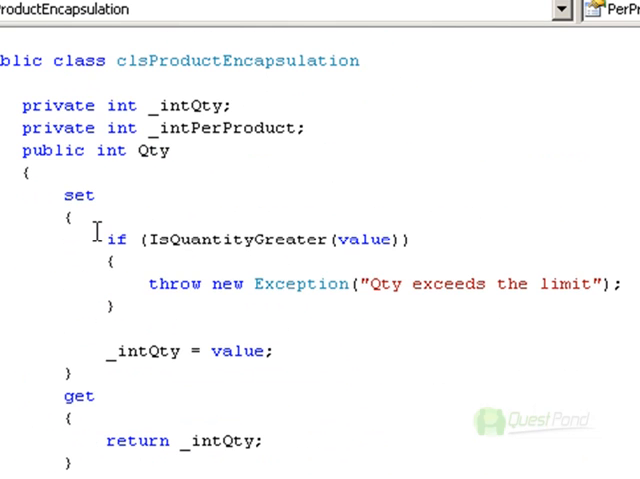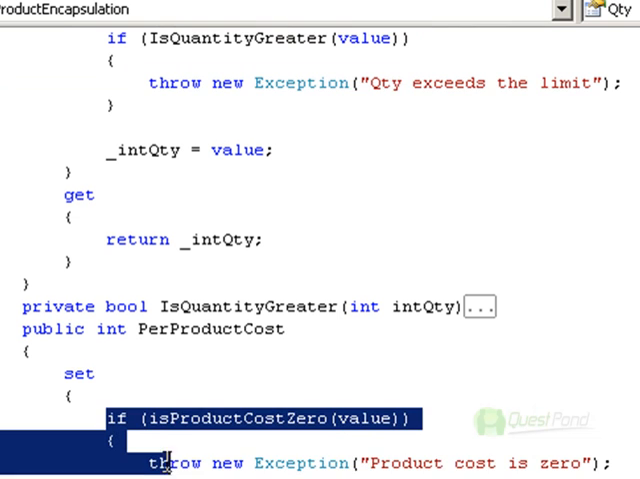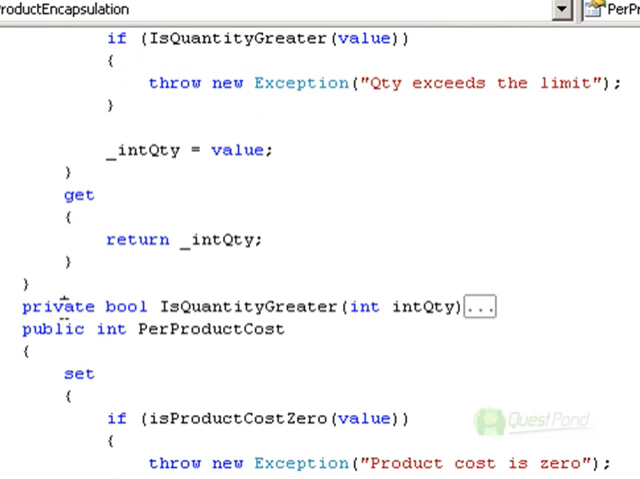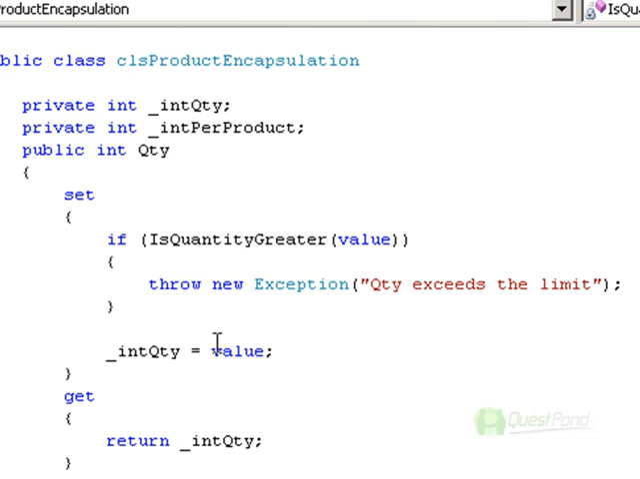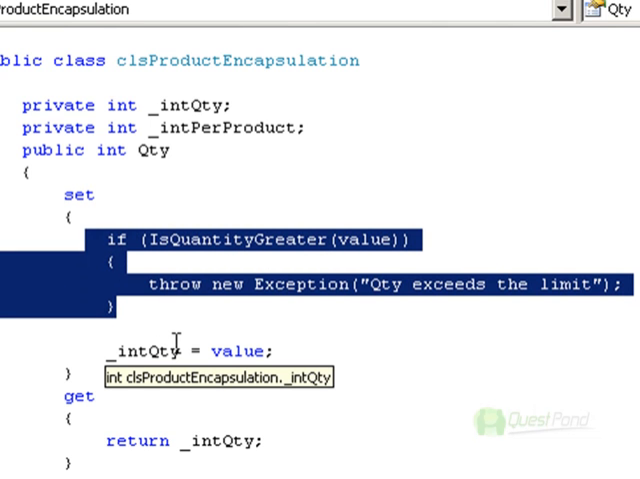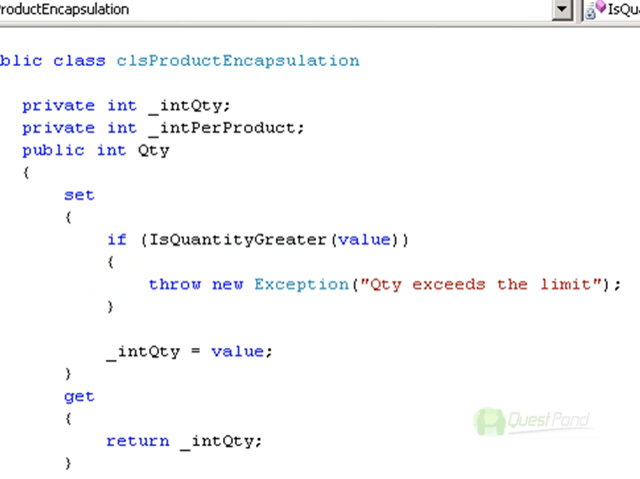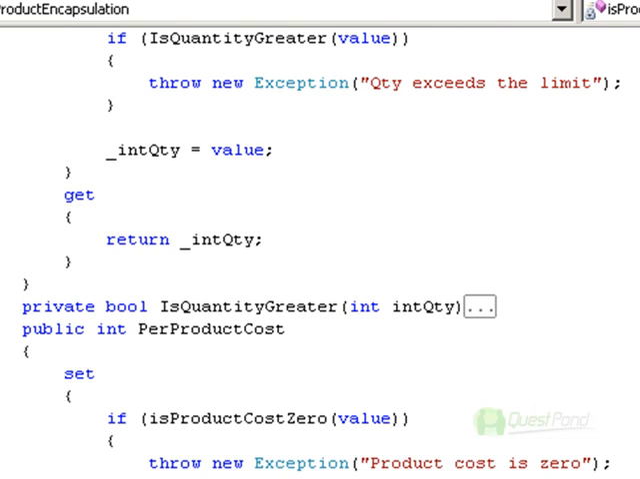So in other words, I have taken the work of the UI and moved it inside the class itself, and I have encapsulated both these checks in private functions, so that they are not exposed to the UI. So now the UI just needs to set the quantity property and the per product cost, and the rest I am taking care of. In other words, this is called encapsulation. We are hiding the complexity. The complexity means is quantity greater check and is product cost 0 check. We are hiding both of these complexities. We are taking this responsibility inside the class rather than the UI developer taking this whole responsibility.